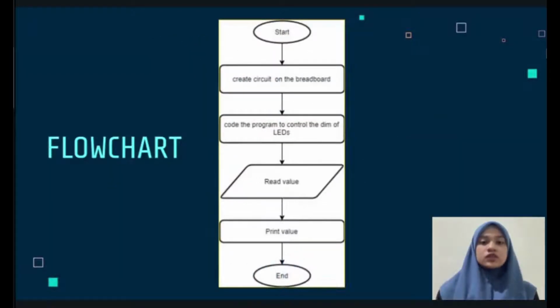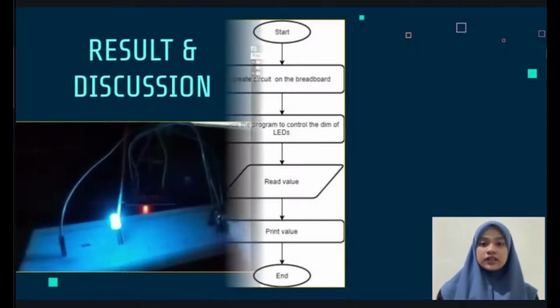The flowchart shows the steps on how we conduct the project from start to finish. After discussion with the group members, we create a circuit on the breadboard and code the program to control the dim of the LED, named Project 1. After we run the code, we will adjust the potentiometer and the LED and print the values of the potentiometer. We also observe the dim of the LED light based on the rotation.